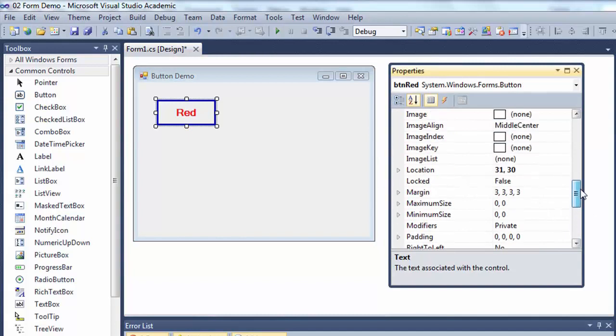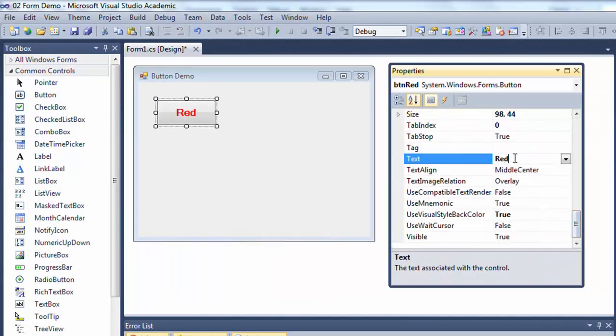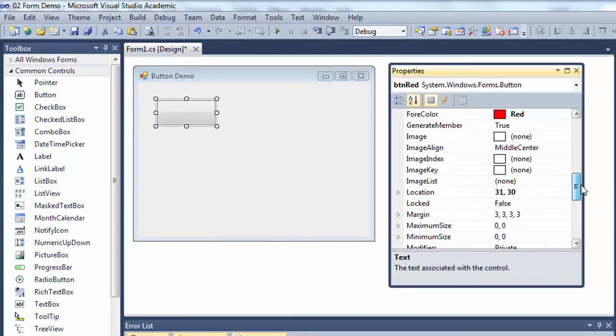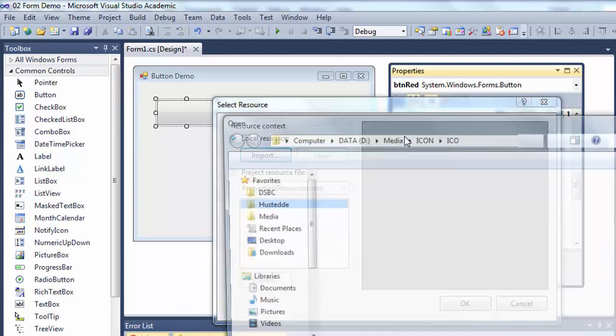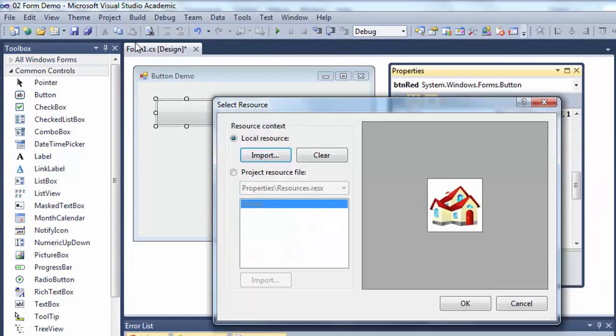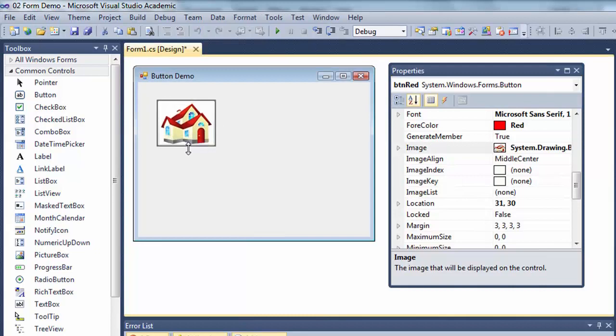I'm going to change the button back to the standard style. I'm going to get rid of the text. And I can also assign an image to this button, just as we did with the label. I'm going to assign this image of a house to it. Click OK. I can choose how I want that image displayed as far as the alignment. I'm going to leave it in middle center, but I'll make my button a little bit larger.